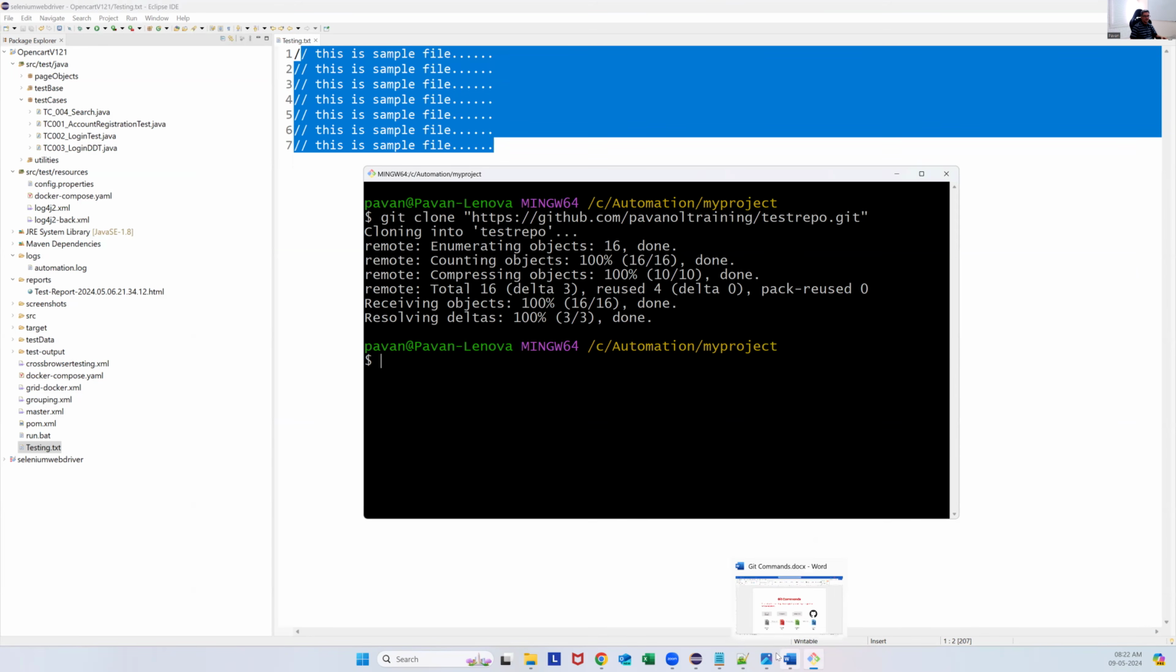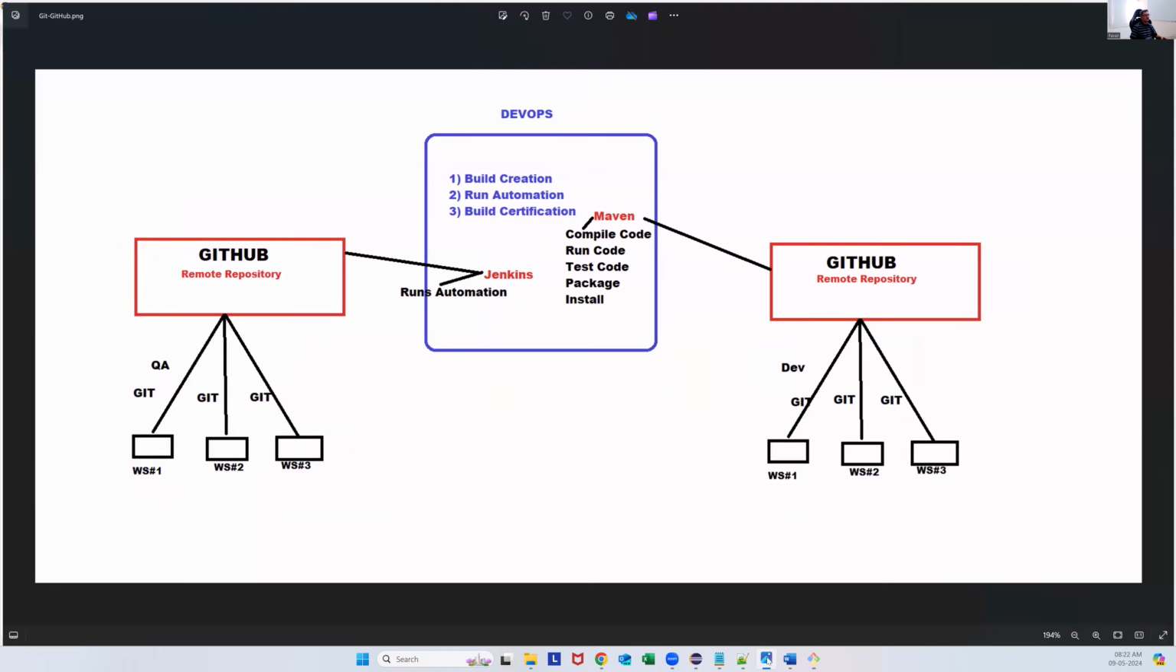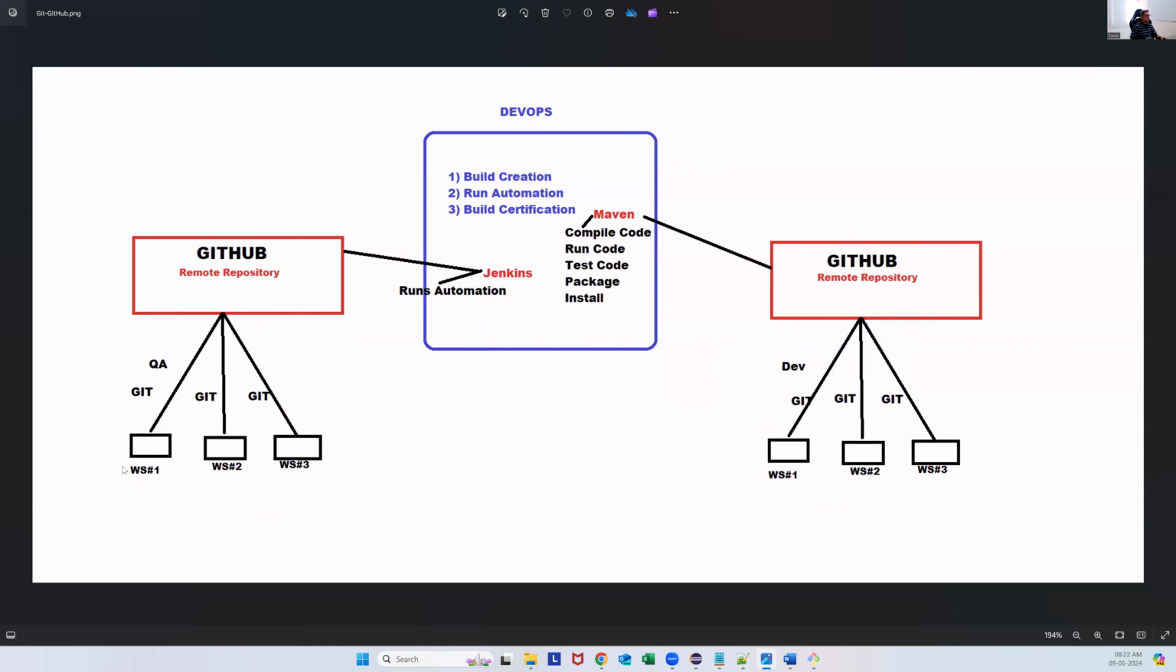So if we come back to this process, we are able to send files to staging and local repository, and then we are able to push them into the remote repository. At the same time, if there are any extra files in the remote repository, we are able to pull those files into our local repository. And also we have seen how to clone a new repository from the remote repository to the local repository. So this is the process.